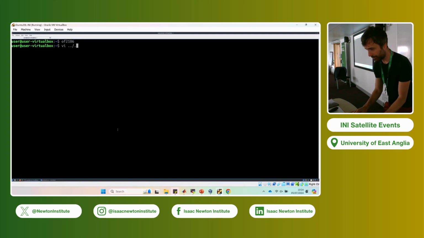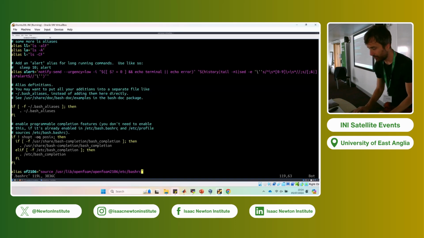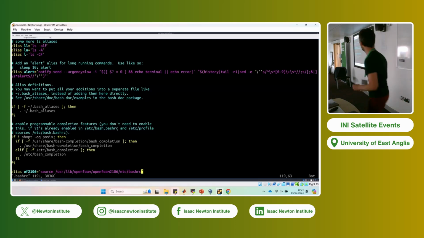This is happening because I have set up the virtual machine to require the user to specify which version of OpenFOAM they want to open, because you may want to have different versions of OpenFOAM in your virtual machine. I could set it up so that when you open the terminal, OpenFOAM is already loaded. But I decided to have a specific line here so that if we want to use OF2106, you just type OF2106 and it will load it.